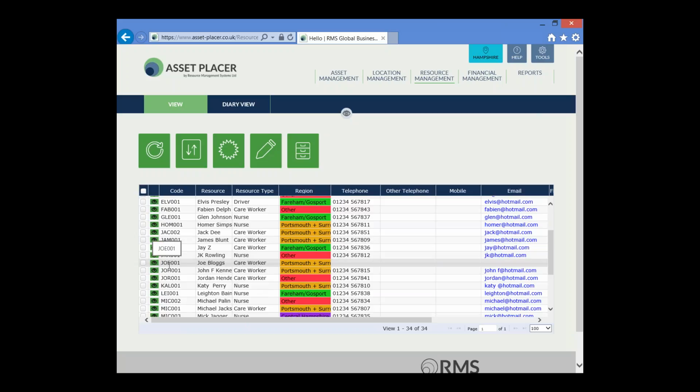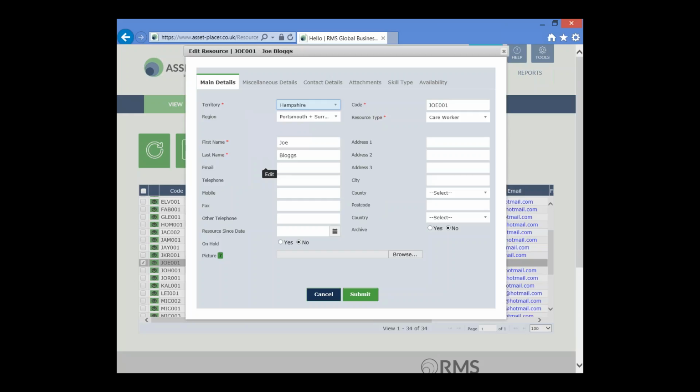So to edit Joe's details, to add that additional information, what I'm going to do is tick the box on the left hand side and click edit. That will open up that same modal window that we had before to allow me to enter these details. Obviously I can enter Joe's email, and his telephone number, and all of the other information on this particular tab.